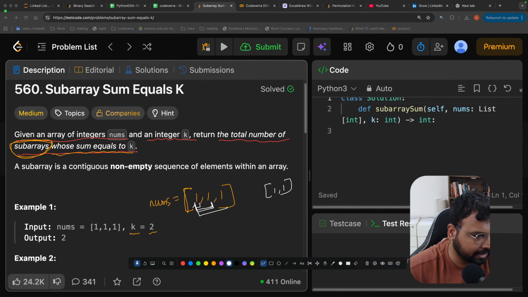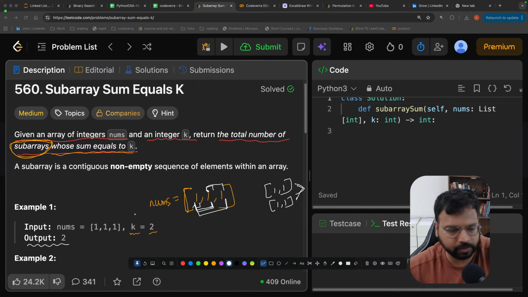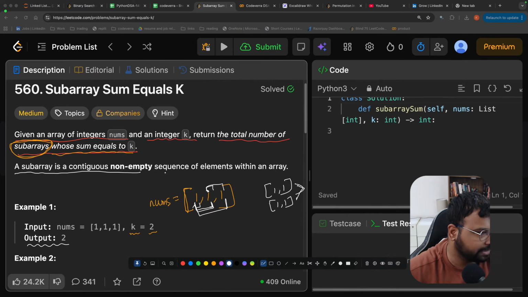And then we can expand it, and this is not a valid subarray. Then we can start from this, and we can say this is not a valid subarray, but this is a valid subarray. So we are getting again 1 and 1. So we are getting two subarrays whose sum is equal to 2, and therefore the output is 2. Did you guys get it? Did you guys understand the question? Here we also have a definition of a subarray. It says the subarray is a contiguous non-empty sequence of elements within an array. Okay, so contiguous is the important part here. If it is not contiguous, then it becomes a subsequence.